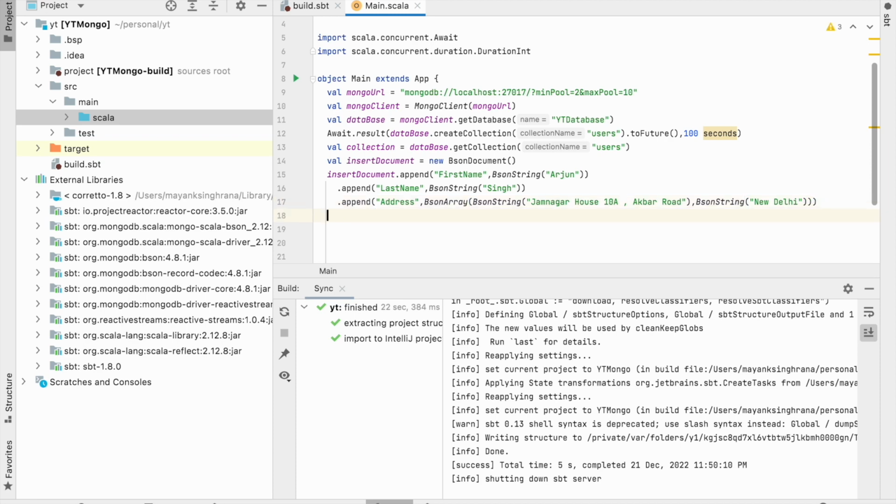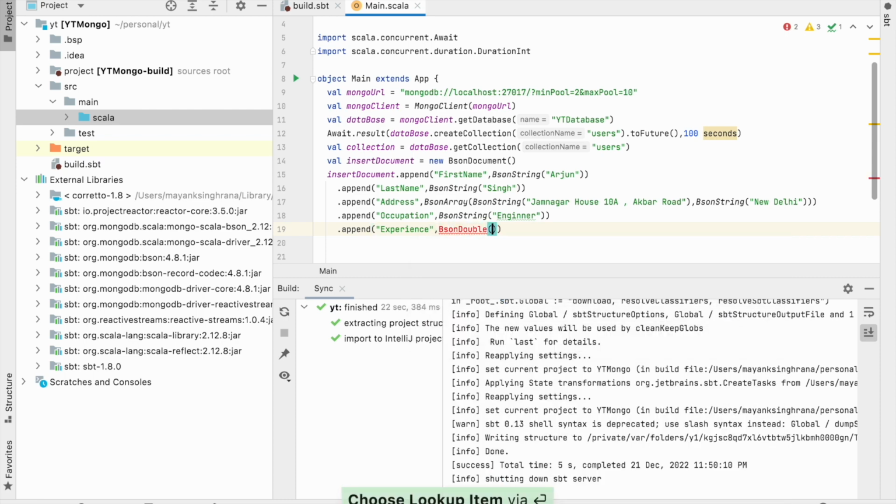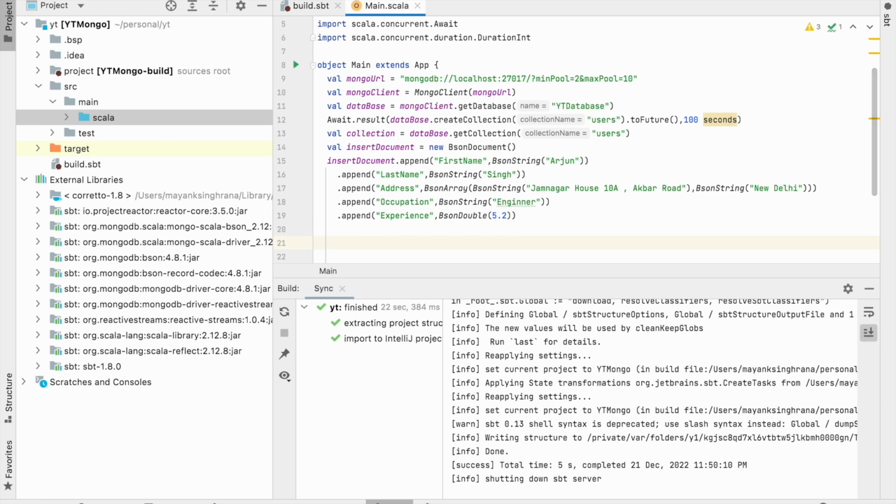Okay, now we can append one more value, occupation, and this we can keep as BSON string, engineer. Add one more value, experience. Every user has some experience, and let us keep it as BSON double type, since it could have a decimal value, 5.2 years. Okay, so now our insert document is ready.